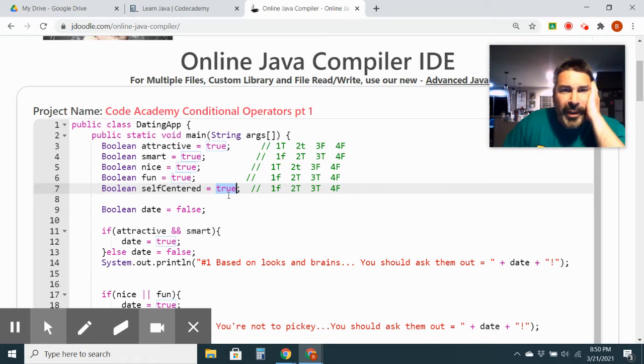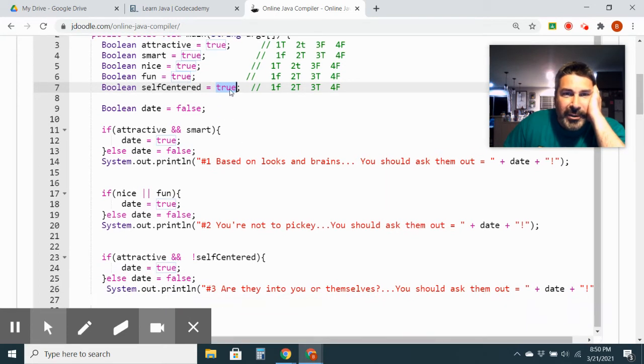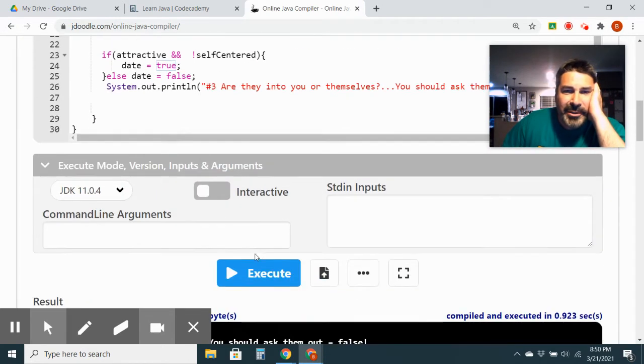All right, so let's run the scenario and see what we're going to get for number one. Okay, attractive is true, smart is true. So we have true, true. So what's the whole statement going to be? Okay, so this one is true, true. If it's true and true, what's going to happen? And if we look at this one, it's true and true. So are they attractive and are they not self-centered? Okay, so we write down your answers and see what happens.